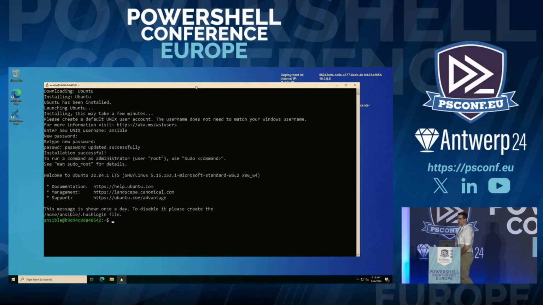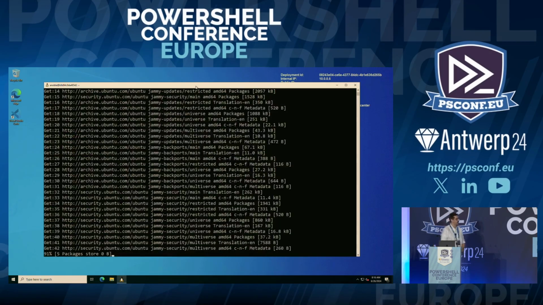So the first command that we're going to be running is sudo apt-get update. As I mentioned before, this updates the feeds to make sure that we're getting the latest URLs and the latest packages that are available from apt-get. That's going to take just a few seconds.